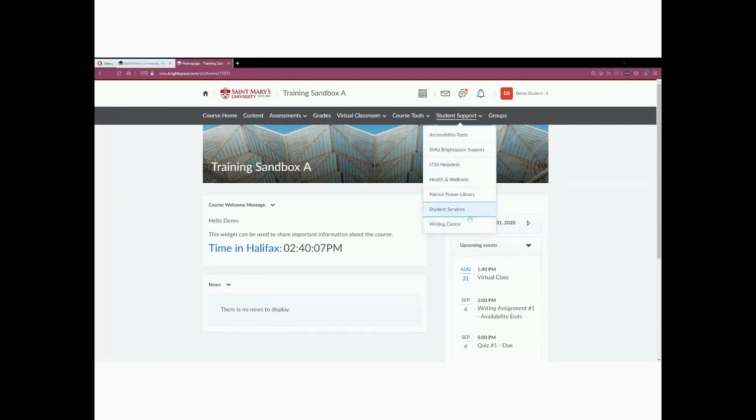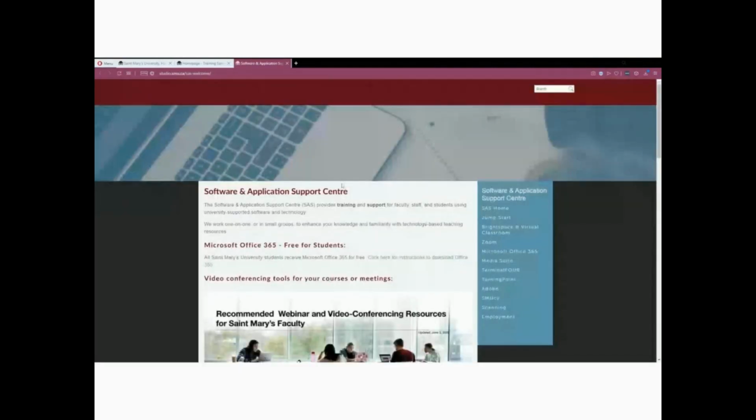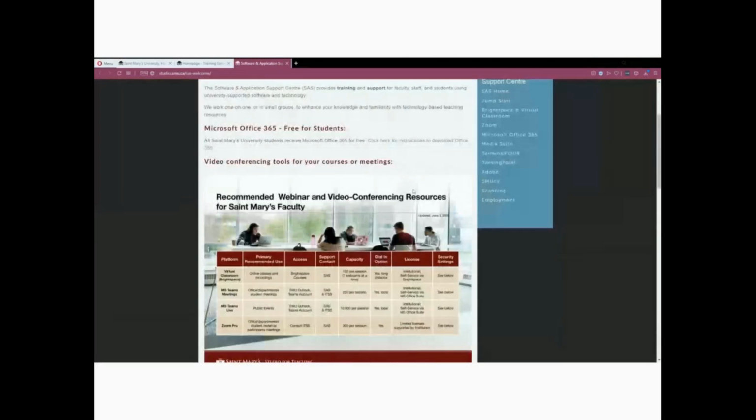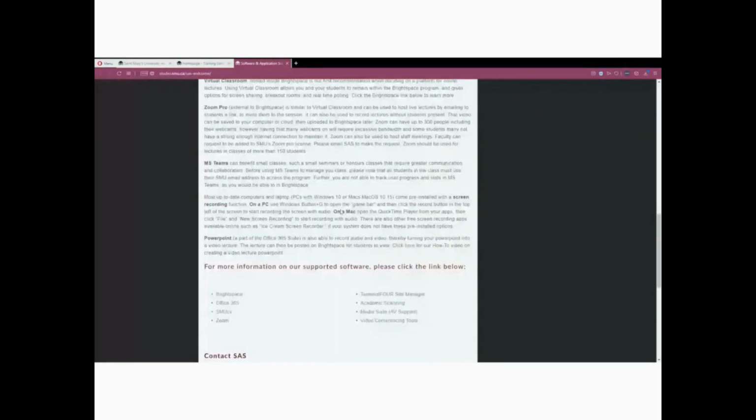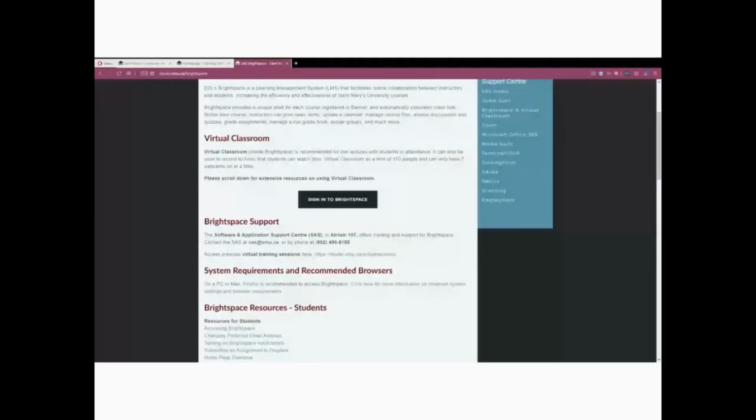To access our services, if you go to SMU Brightspace Support and click on that link, and you just scroll to the bottom, you'll see Brightspace. So this is our email. If you do want to contact us, I'd say email us at sas@smu.ca. Don't try calling the phone number, as we're working remote, so we're just replying to the emails right now.